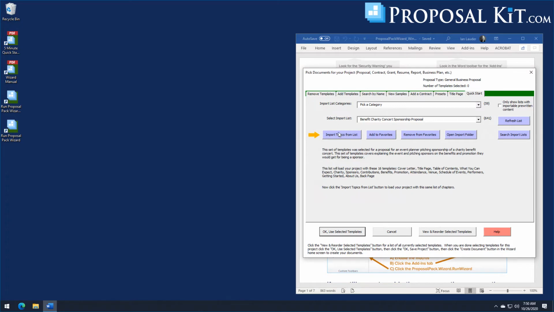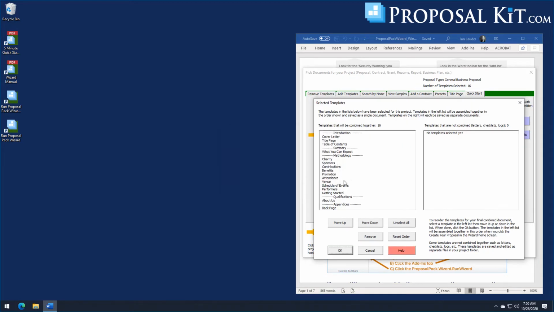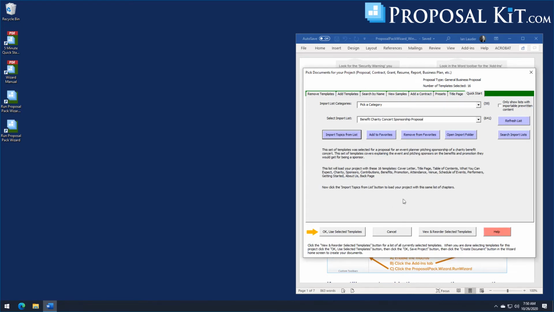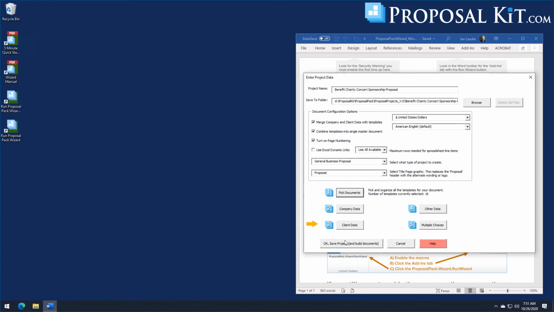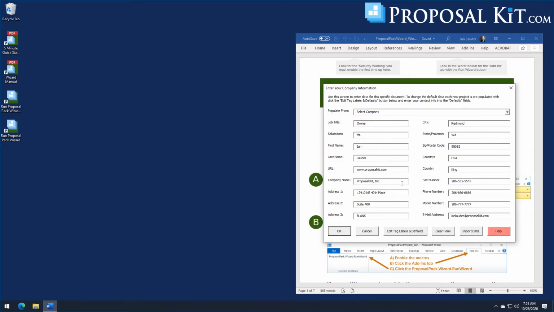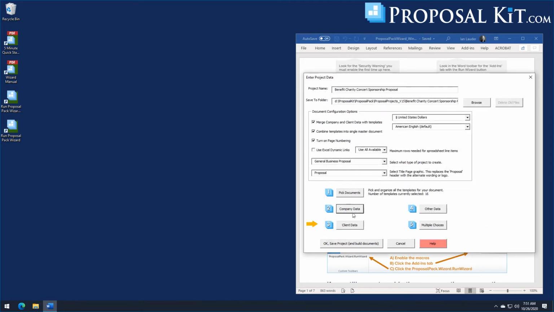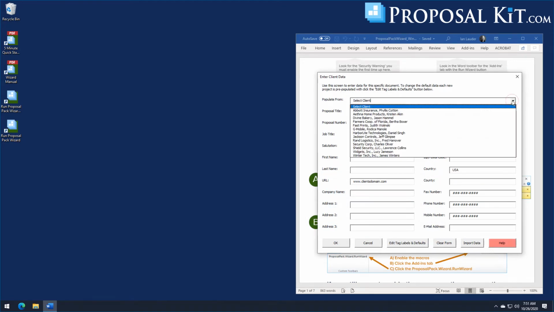So now we click the import list, and here's our 16 chapters. And some of the concert music related ones will be performers, the venue, and so on. And like before, we can customize this list. We can add additional chapters, remove chapters, and so on. And again, company data screen and the client data screen. Let's pick another client here.